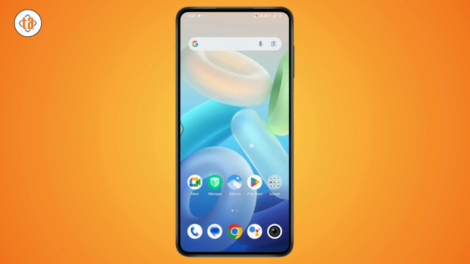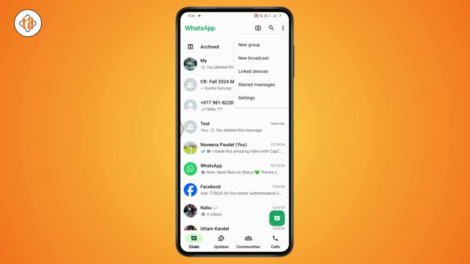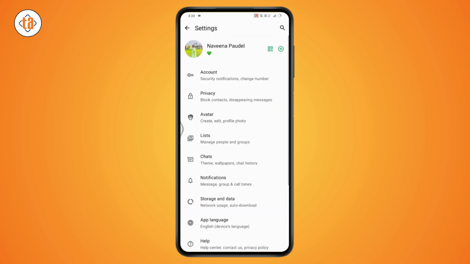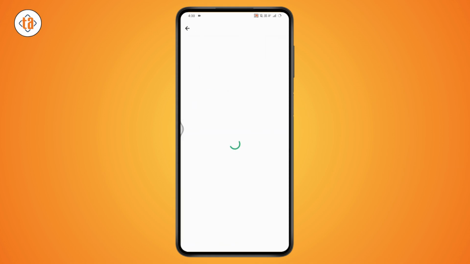And once you've updated, what you need to do is just open up your WhatsApp, go to the upper right which has that three dots, tap on settings. Now under settings you need to scroll down and go to the help section. Under help, tap on help center.